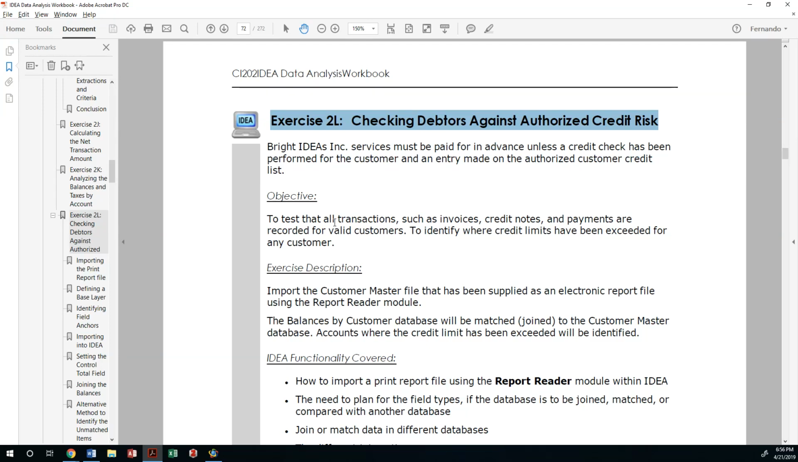All right, we're getting closer and closer. 2L, checking debtors against authorized credit risk. So, Bright Ideas has an internal control procedure that requires that every customer be given a credit limit and be validated, authorized to receive or to take products out on credit. Otherwise, everything needs to be paid in advance. So, what we're going to do is validate that this procedure has been followed.